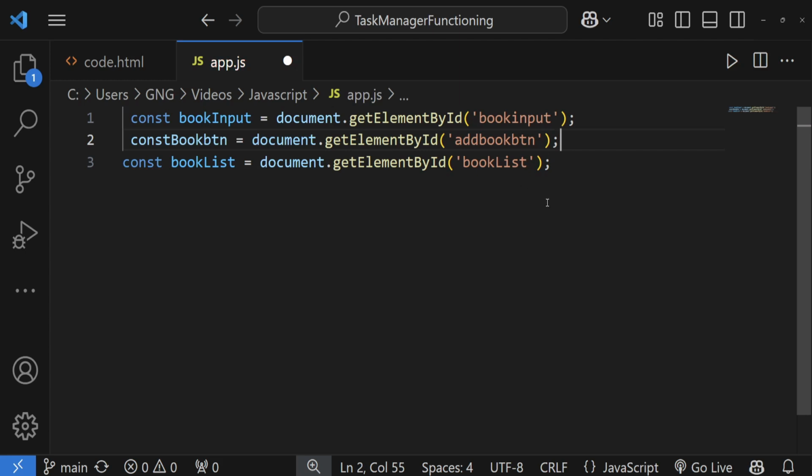So this is how our code is going to be written. Let's have a look once again: constant bookInput, document get element by ID, bookInput. We did that perfectly. We add a constant bookButton, and we use document get element by ID, addBookButton. Make the B capital. It's not that big of a deal. You could make it big, it is some good practice. So over here constant bookList, and document get element by ID, bookList. Perfect. I could make this B capital.